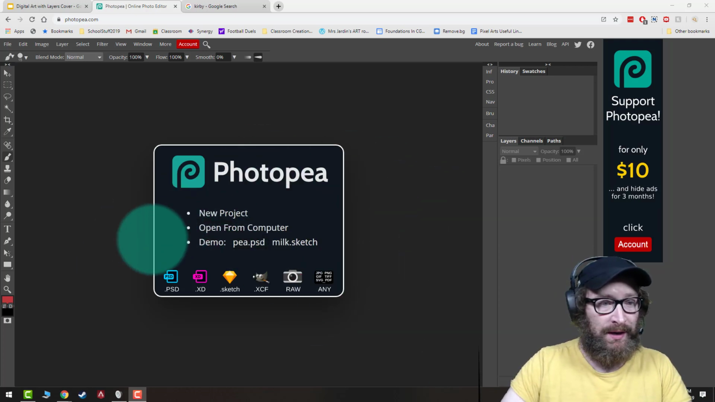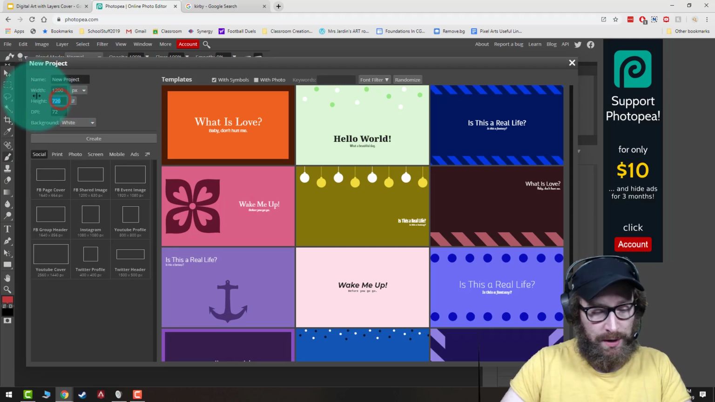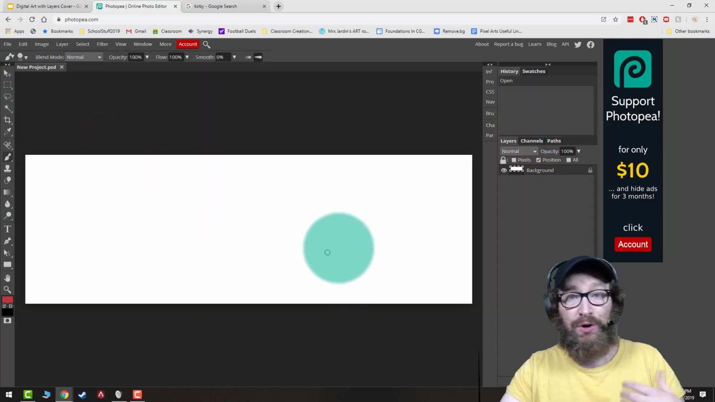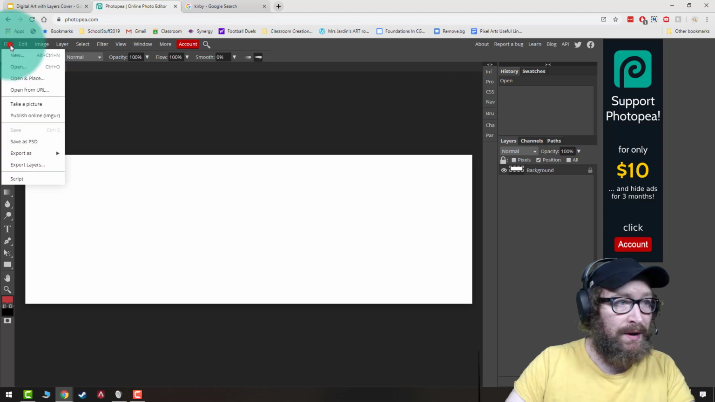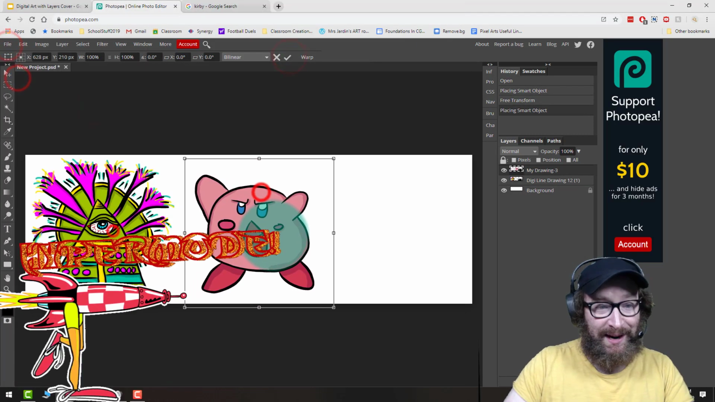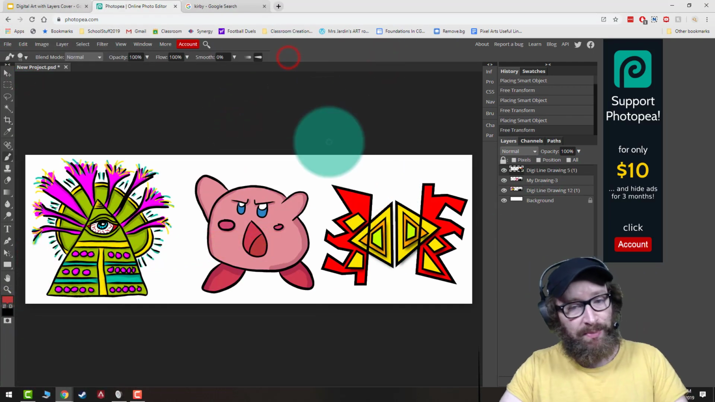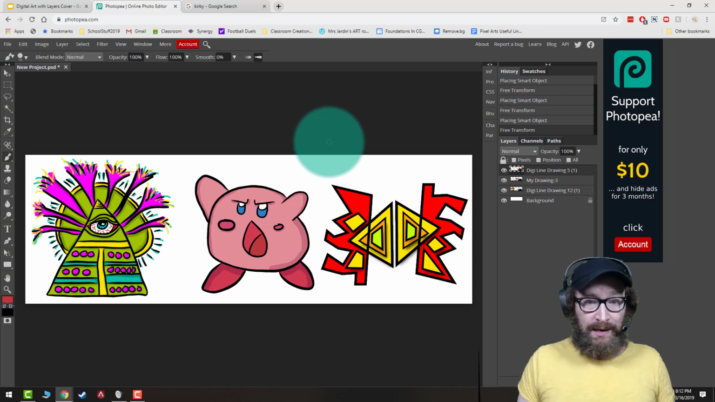If we're in Photopea, we're going to go to New Project. Let's do 1200 by 400. Click OK, and now it should be like this. Now we could leave it as a white background. I'm going to open and place my 3 PNGs I made. Now I've got my 3 shapes on my banner. It's looking pretty good. I can leave it white if I want to.